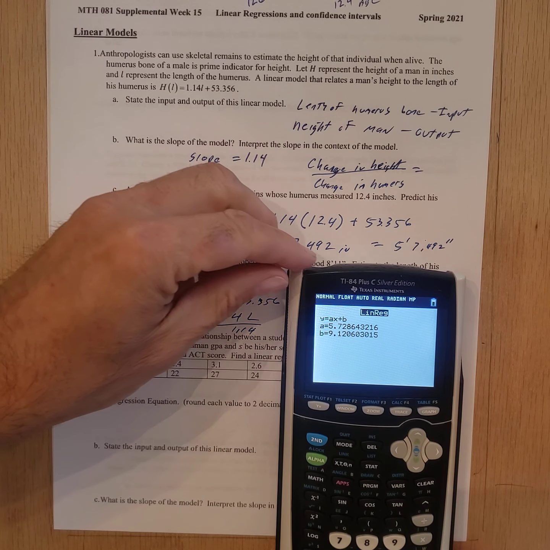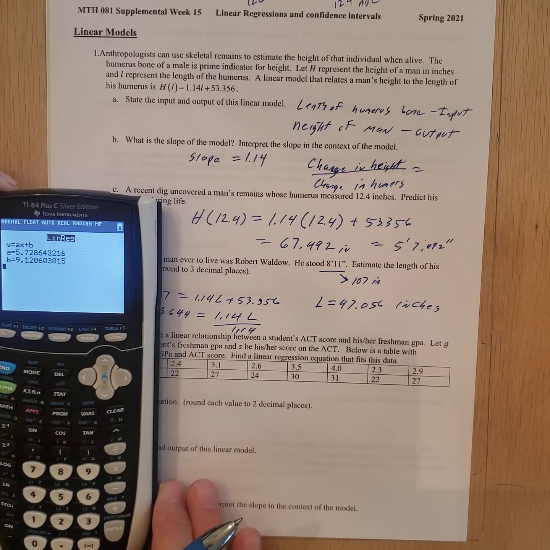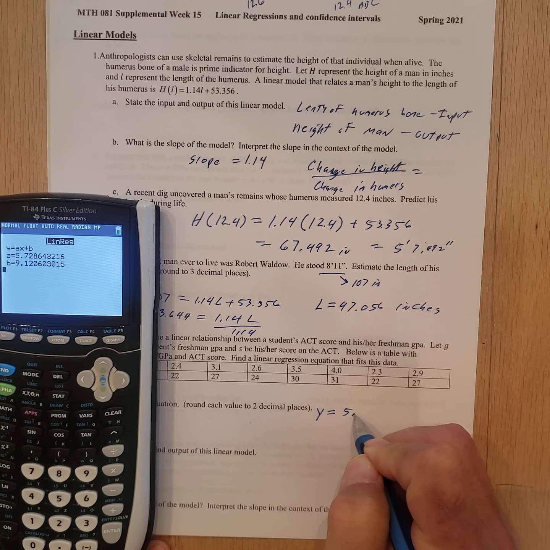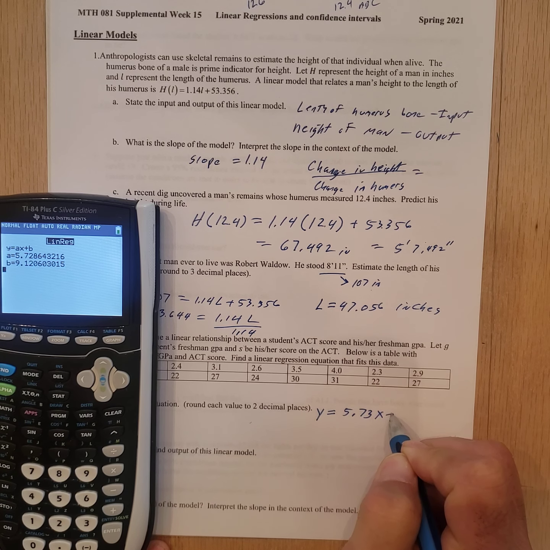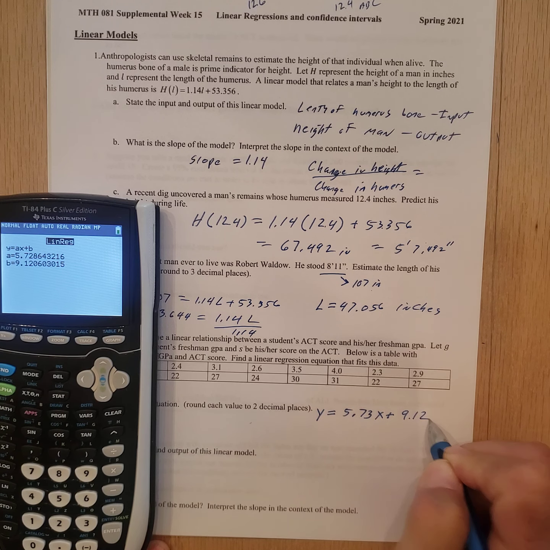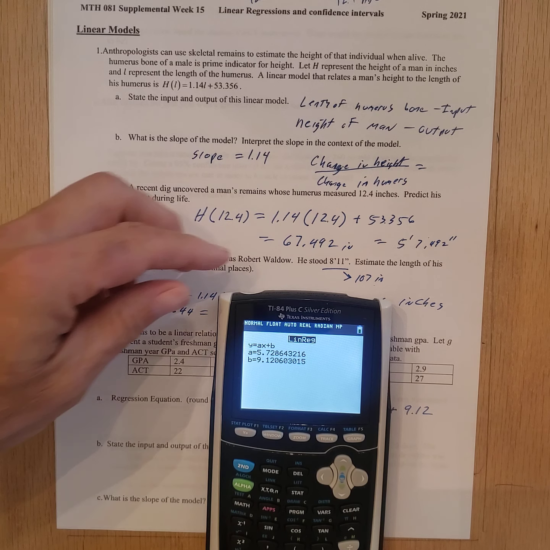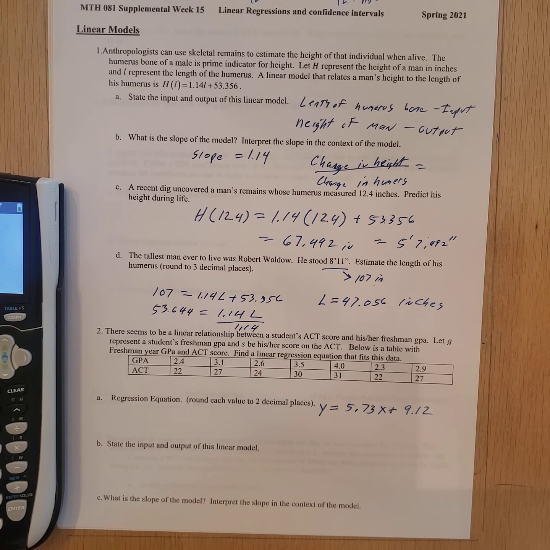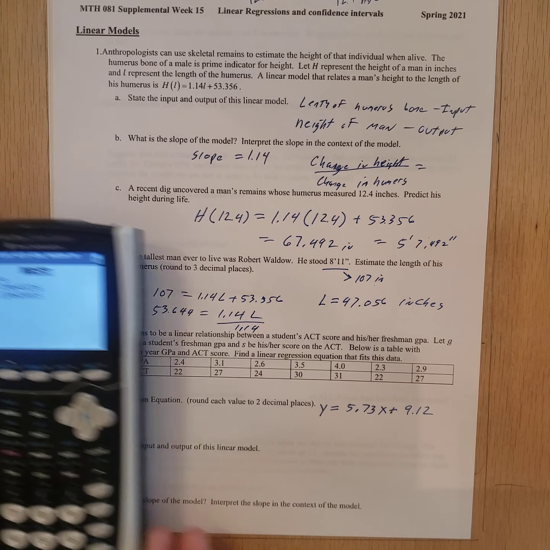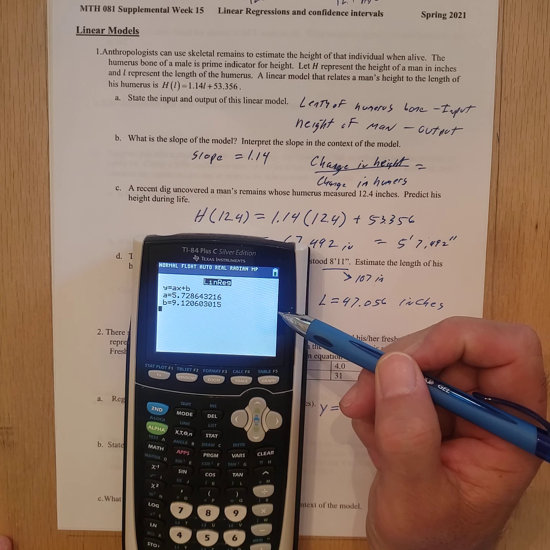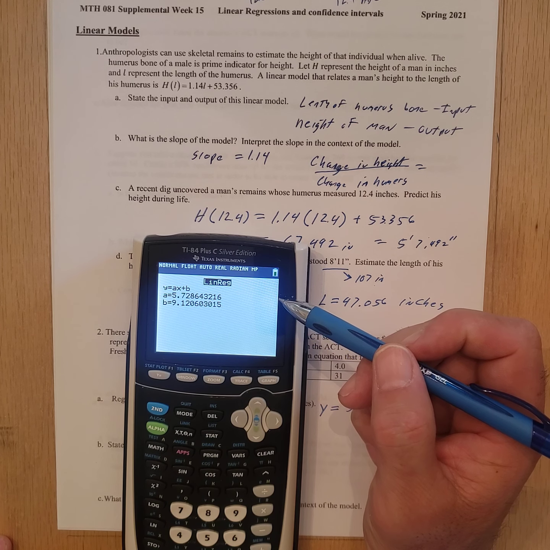So I'm getting, and I'm just going to round to 2 decimal places, Y equals 5.73x plus 9.12. Okay, notice it gives me the equation Y equals AX plus B. Now if you also notice, I did not get my R value here. You're going to need that for some of the problems in my math lab.